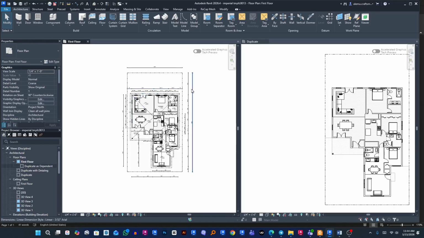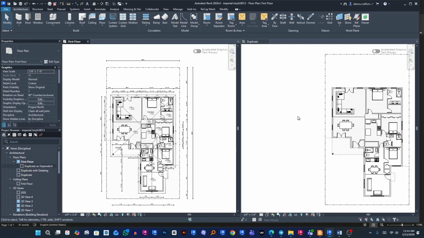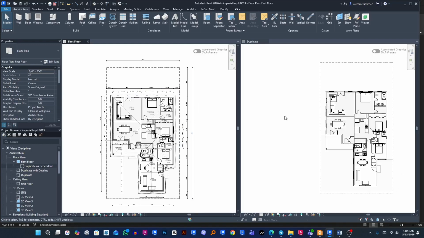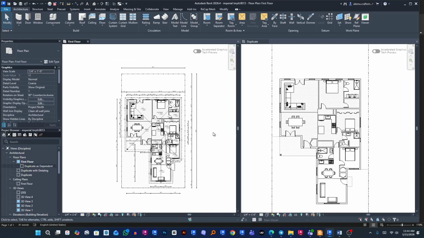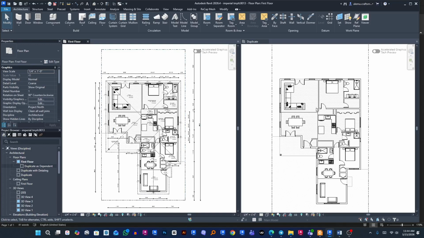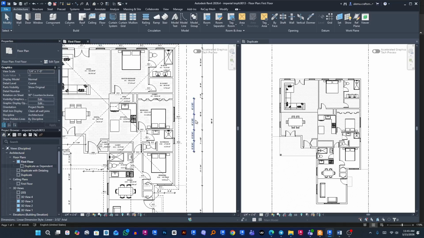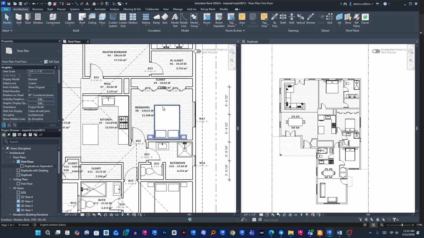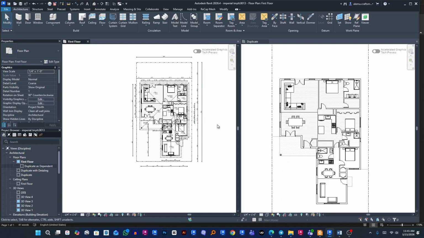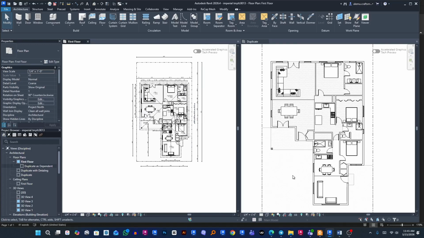WT to tile windows, and here the difference, to clearly see the difference. So here, as you can see, with a duplicate we only duplicate the geometry, not the 2D annotations like dimensions, room names and others, just only the base geometry.